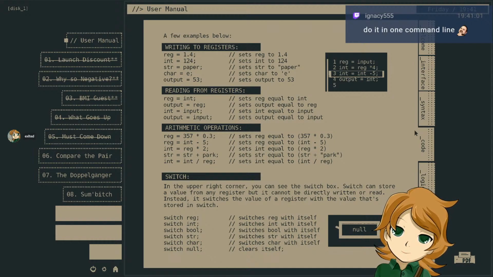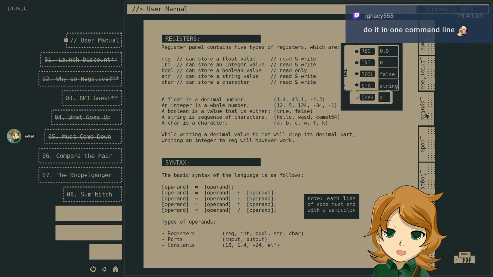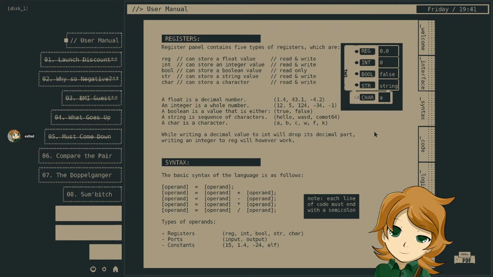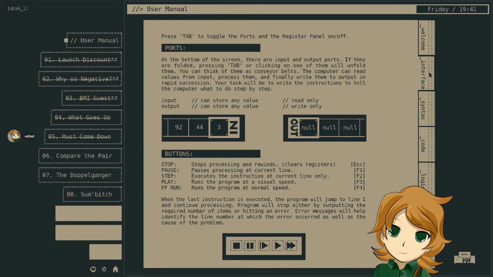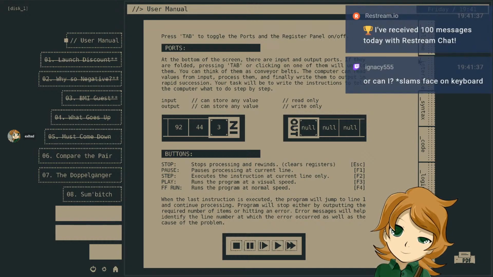That's... But you can't do that. You can't do that. So output is a port. Output is write only. Okay.